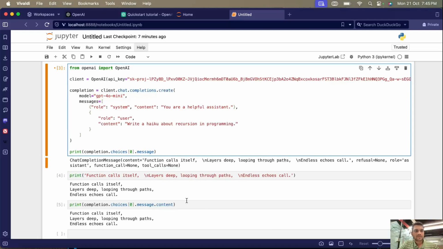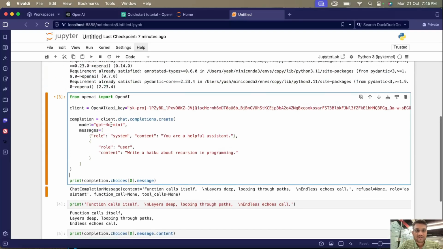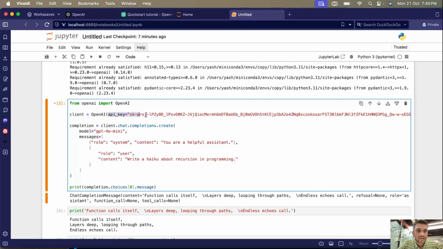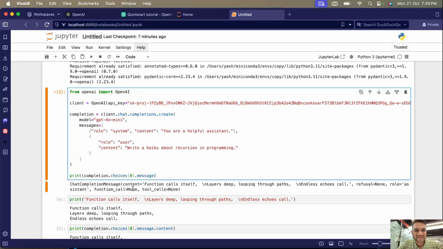Actually, before talking about the parameters, let me clarify one thing. We have put our API key here in the code itself, which is a very bad practice. We did it because I was very excited to get a response at least, but this is not the way to do it. The way to do it would be to export it as an environment variable, and not keep it in the code.